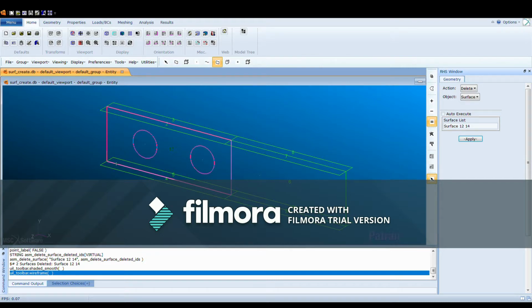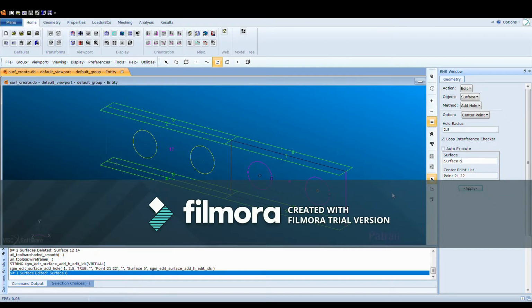Now we're going to start finishing our model. So we're going to go right into geometry again, and our action this time is going to be edit the surface, and we're going to add a hole. We're going to click the center point option to select the other 2 points on our number 6 surface. So the radius is going to be 2.5 again. Auto execute has already been unchecked for us. So our surface is, as I said earlier, 6, and the point list is 21 and 22. And we're going to hit apply. Now we have our 2 holes.